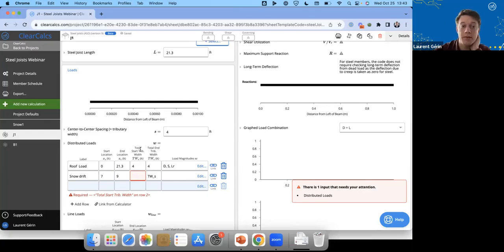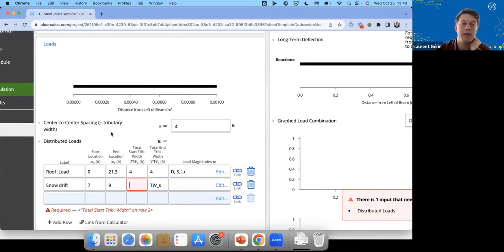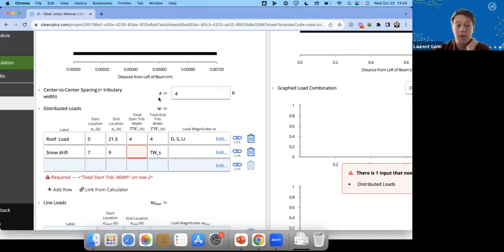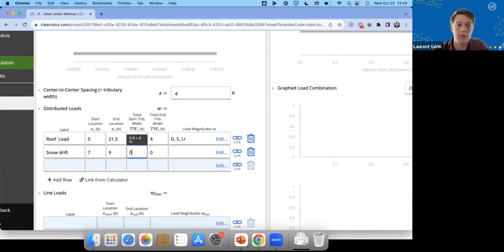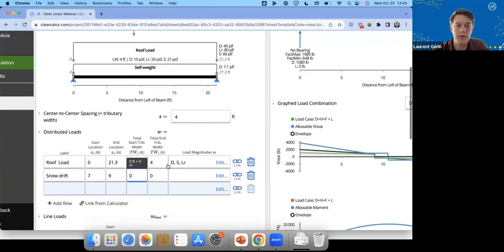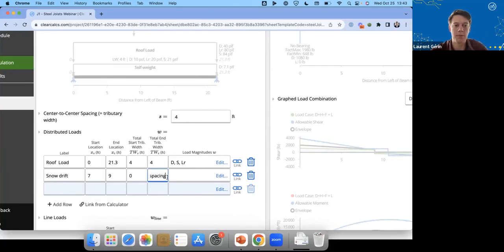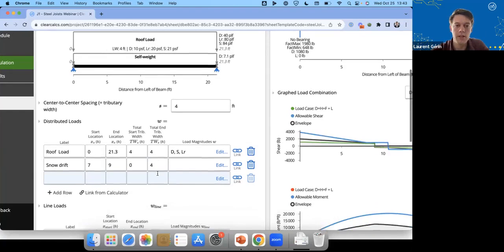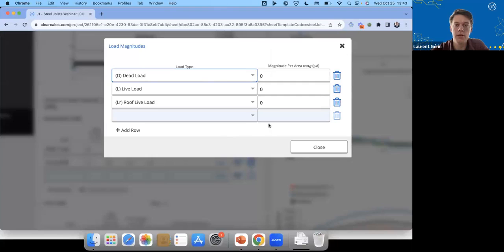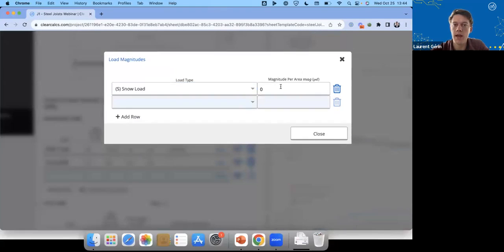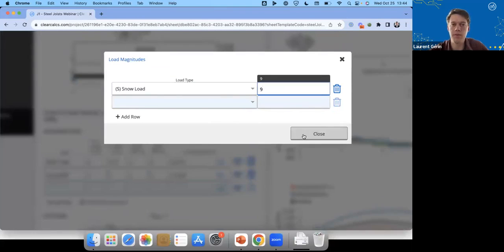And this is where it gets interesting. This tributary width here, normally we would make this equal to the center to center spacing of the joist. Now, because it's a triangular load, what we can do to make our life a little easier is put in a 0 here. And then at the end tributary width, I'm going to put 4 feet. So that's our spacing. And I can actually type in spacing, and it'll take in that 4 foot spacing. And then for the load magnitude, I'm going to select a snow load. And if I remember correctly, I think it was about 9 PSF for the snow drift load.